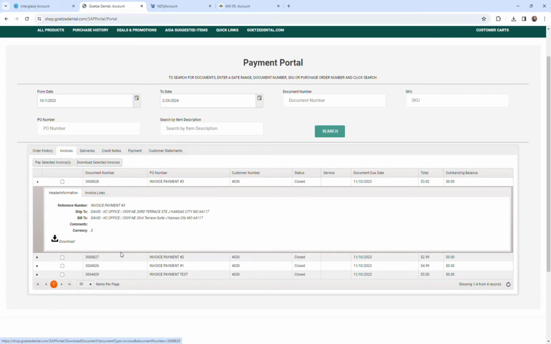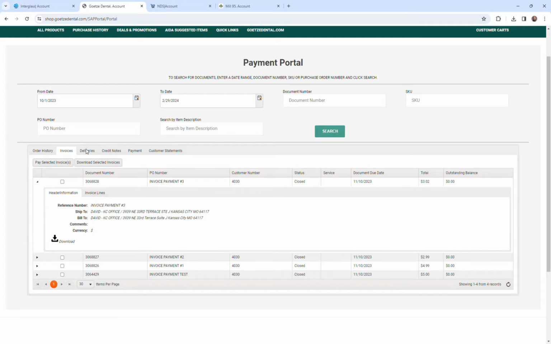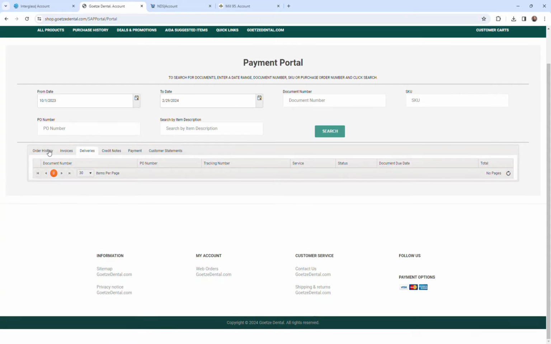So if you're generating documents in SAP Business One for them, you may even be emailing them at one point. This is a chance for them to come in and get them right out of this particular system.